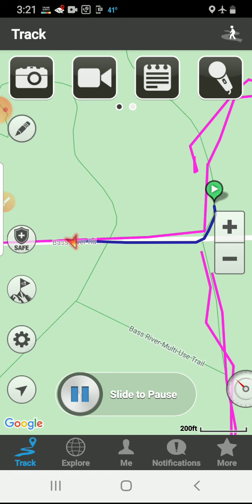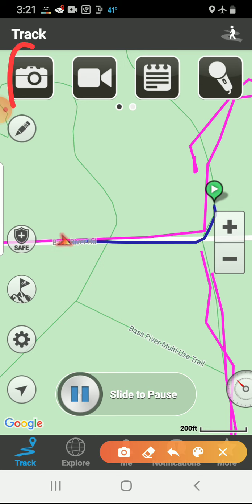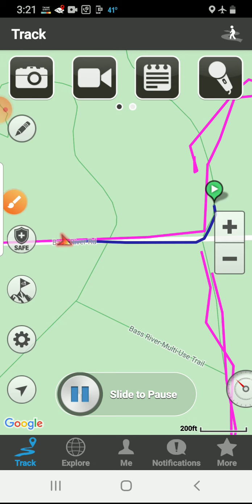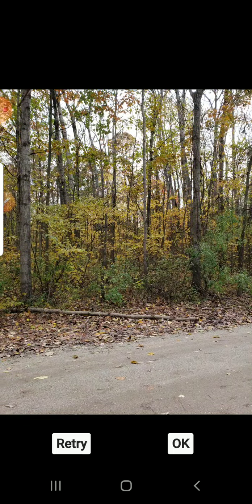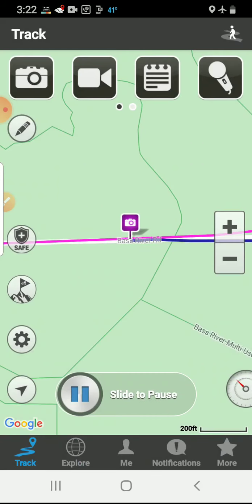Okay, so I'm going to show you a couple other things here. One of the things that you can do is you can take a picture on your map. So I'm going to circle this here, and that's all you're going to do is push that. And you push it and you take the picture. Then you click the OK button, and it will mark that right on your map, and when you upload it will be there.